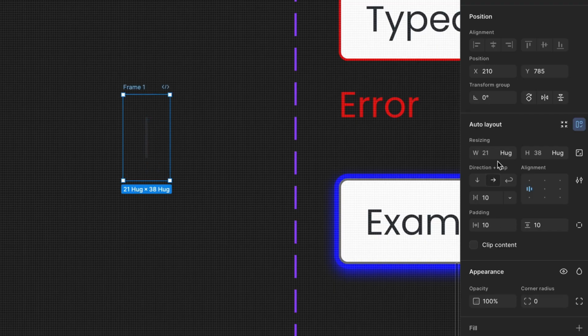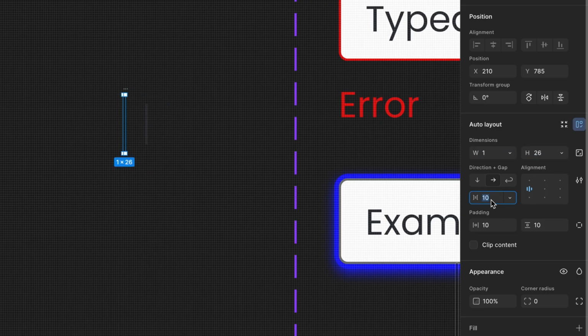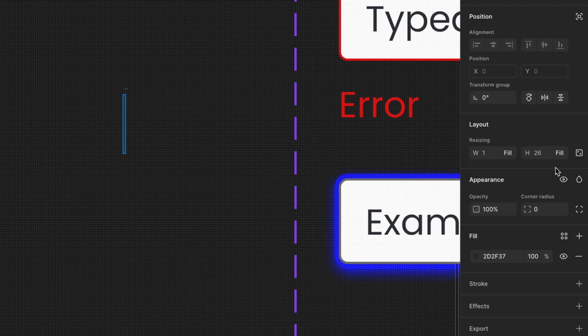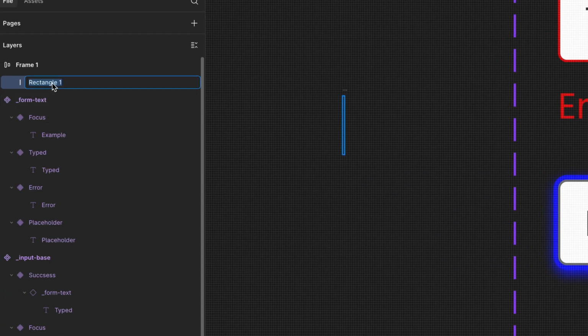Place the rectangle inside a new auto layout frame. Set the frame height to 26px, width to 1px. In the frame settings, set both padding and gap to 0. Set the rectangle height and width to fill container. Rename the rectangle to cursor. Rename the auto layout frame to input cursor.